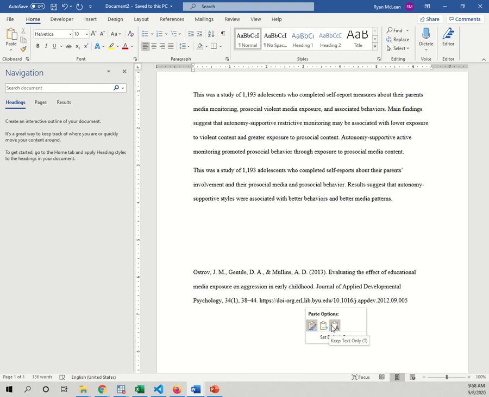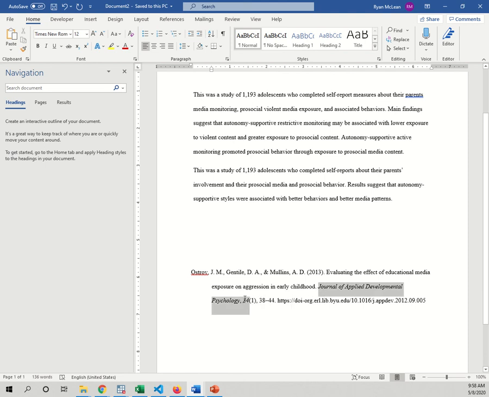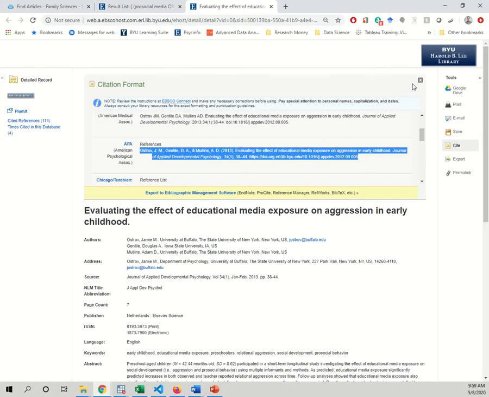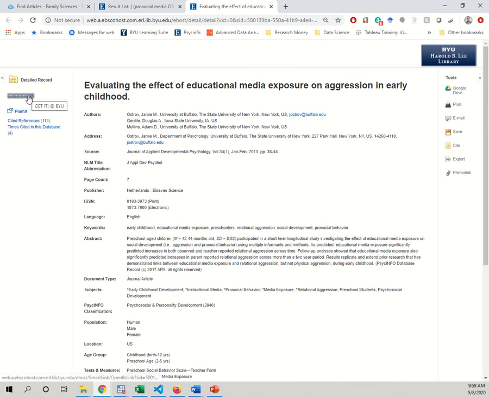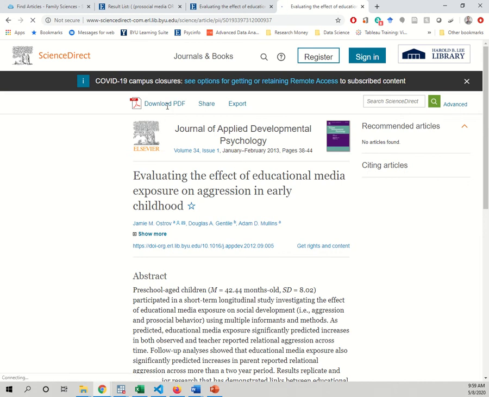Let's make sure that it's APA format by pulling that over a little bit. Make sure the journal is there, and you can look up APA format a little bit better. Make sure that these are all in really good APA format. And then if you want access to the actual article, you go to Get It at BYU, and then click Full Text Online. It takes you through a few different clicks. Then you can go to Download PDF, download this article.